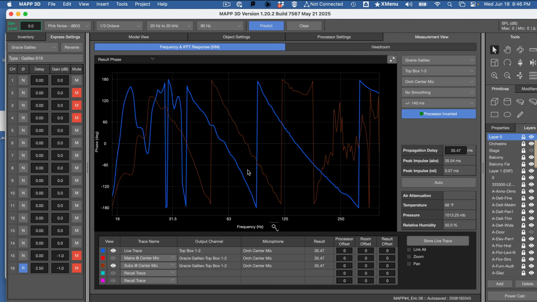You can use your little calculation here and see how out of phase they are. This is at 60, that one's at 80. It looks like they're about 120 degrees out of phase. So can we change that with delay? Well, let's start adding delay and see what happens.